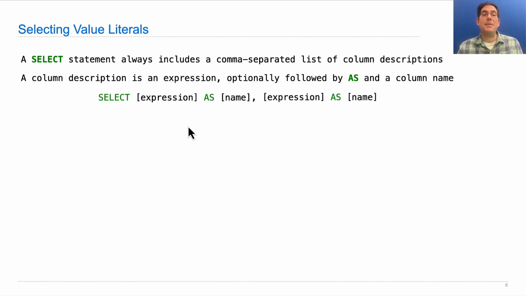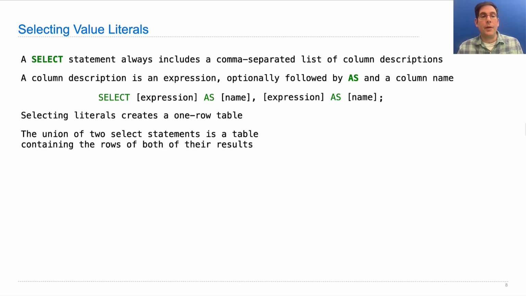If you want to have two columns in your result, then you just separate the two different column descriptions by a comma. Each one you can optionally give a new name. You can write down as many of these as you want, but you always need to end with a semicolon. If you select just a string or a number, those are called literals, that will create a table with just one row. And the union of two select statements is a table containing the rows of both.